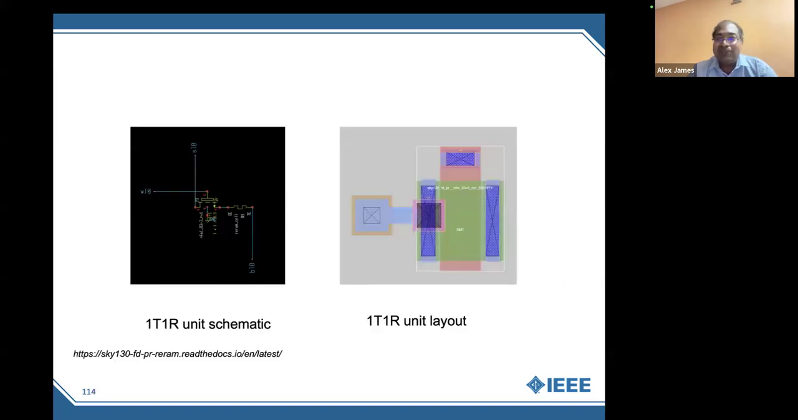For the RAM also you can build. You can create 1T1R structures. You can create a similar layout. Similar to how we do the capacitor and resistor, you also have blocks for those memristors that you can place in this.